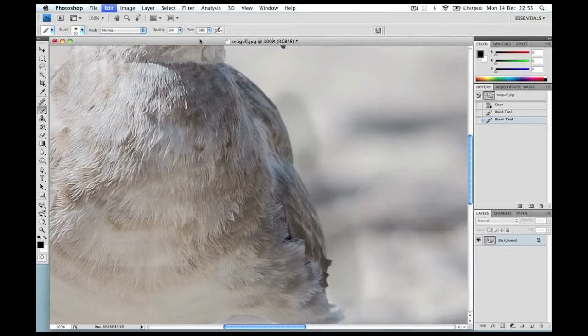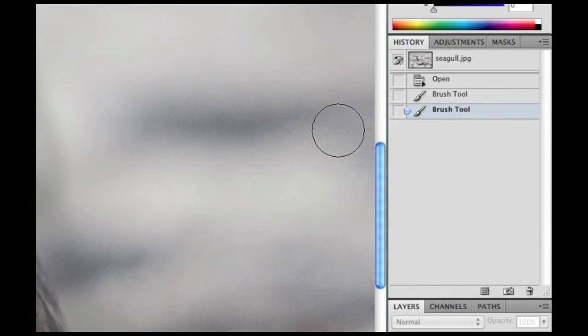If we just go over to the history palette quickly, I'm going to show you what Command and Z would do, which would just be undo the last selection.